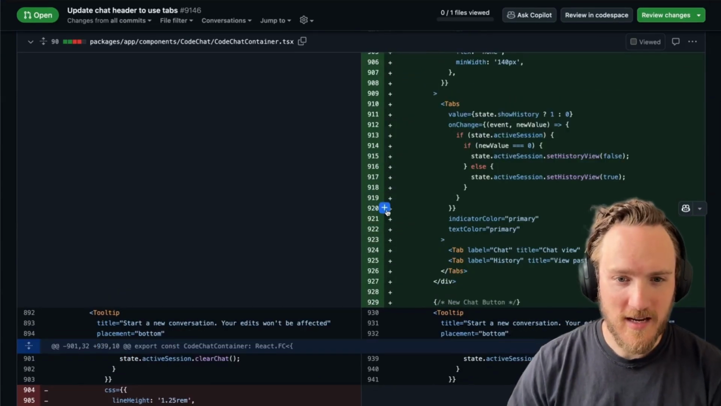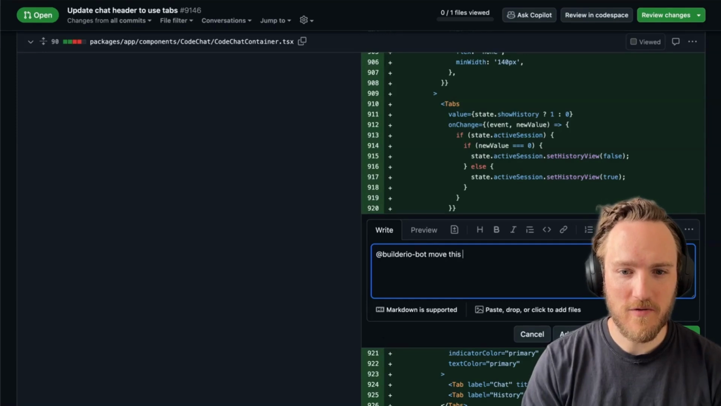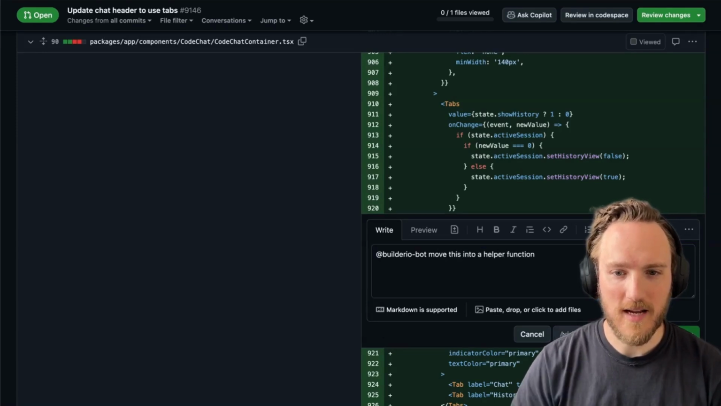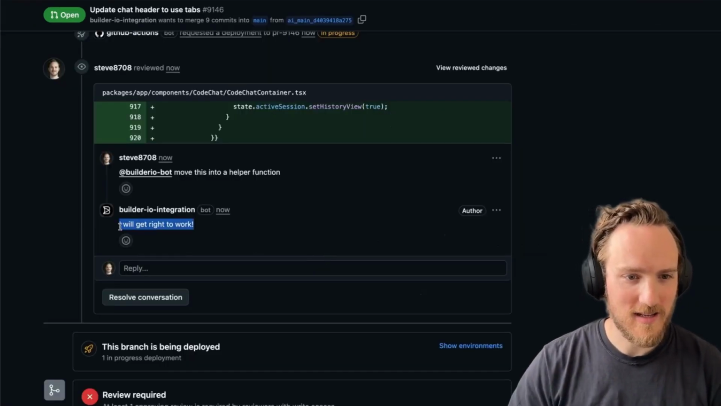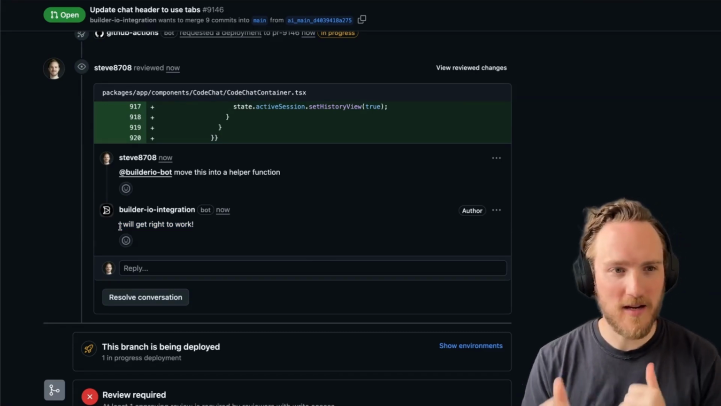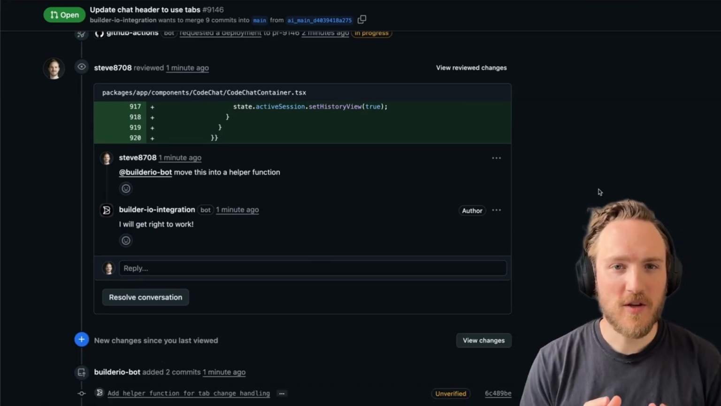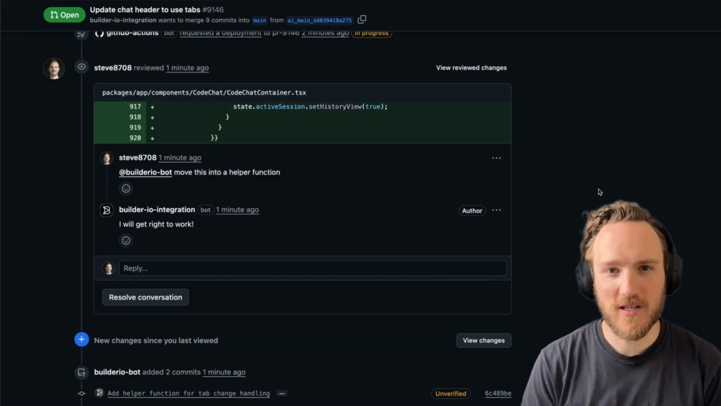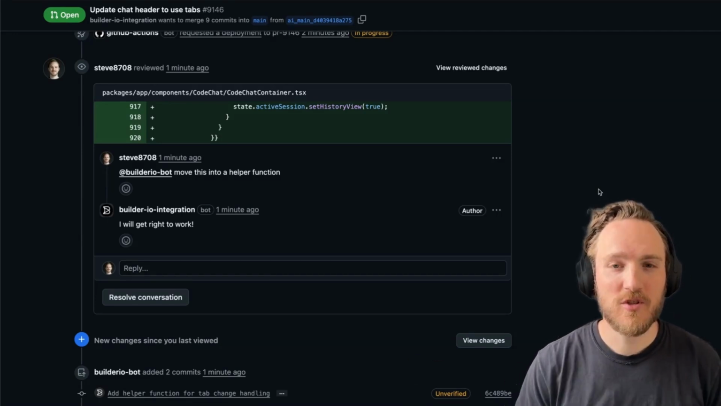And the cool part is I can go in and comment on anything and tag the builder.io bot and say, move this into a helper function. And I can just add the comments, as many as I want, and the builder bot will reply and get right to work, pushing up commits, responding to anything you ask for, just like if you had asked for it in the chat that we were just using. This is all using Fusion, a product we're just launching today to let you vibe code at any scale with your whole team. Let me show you what else it can do.